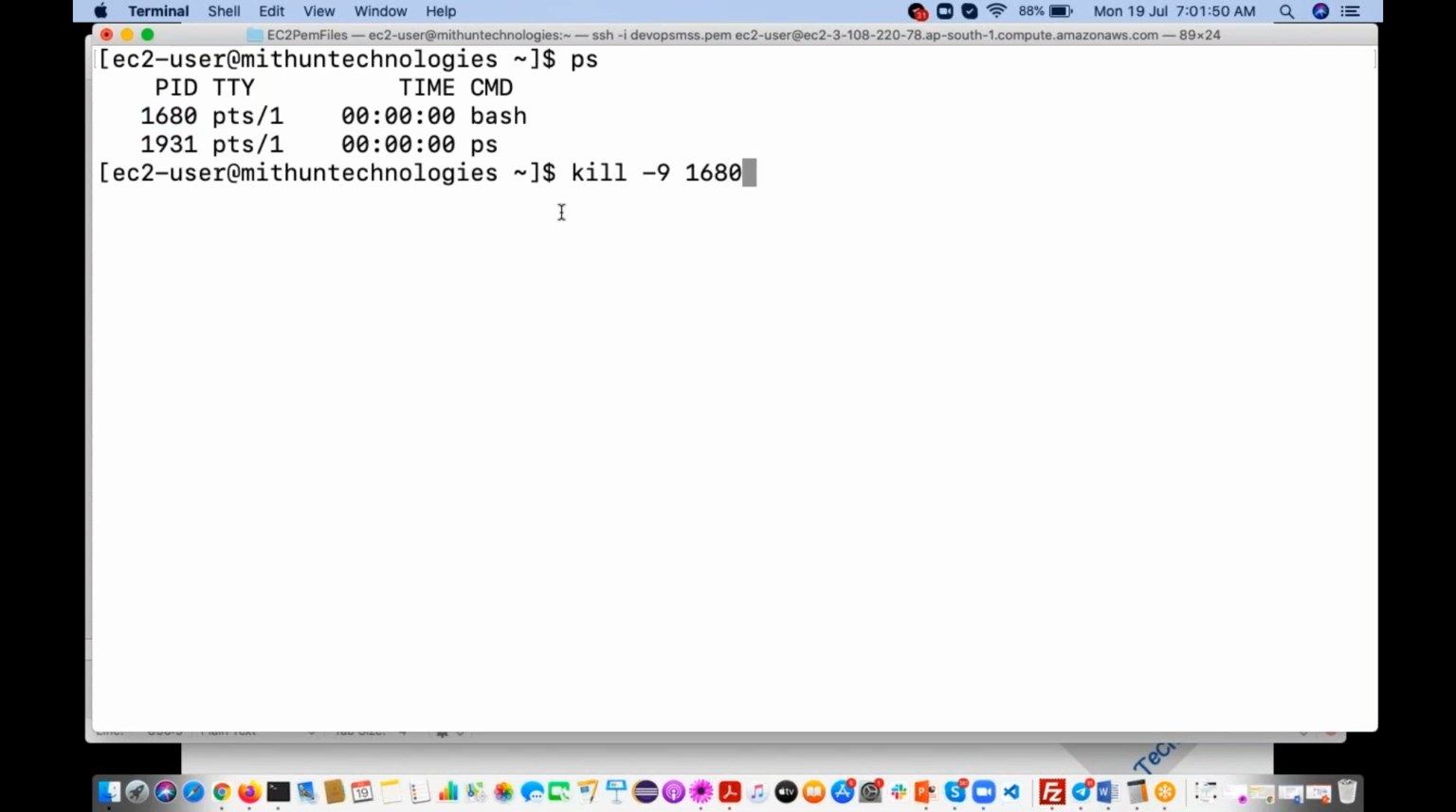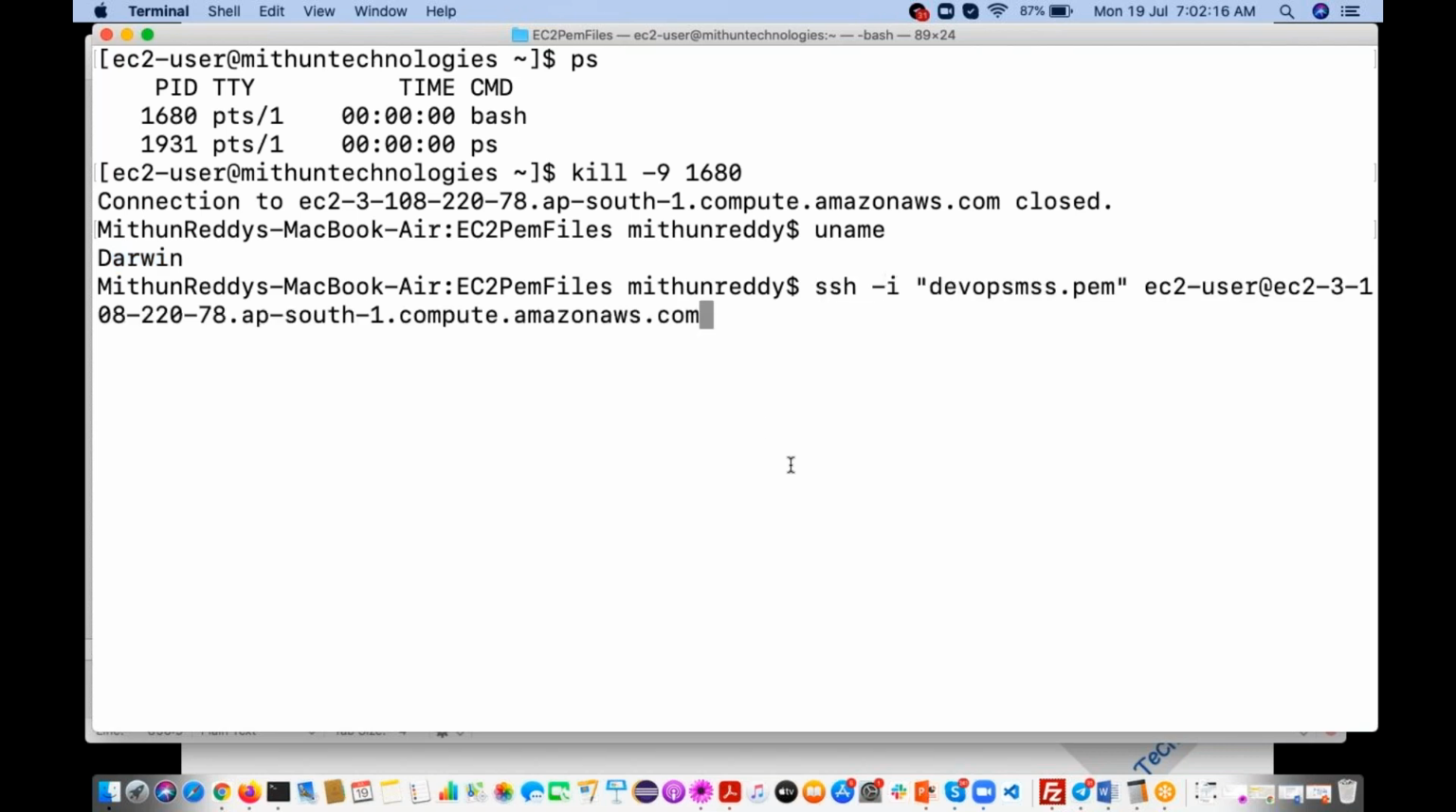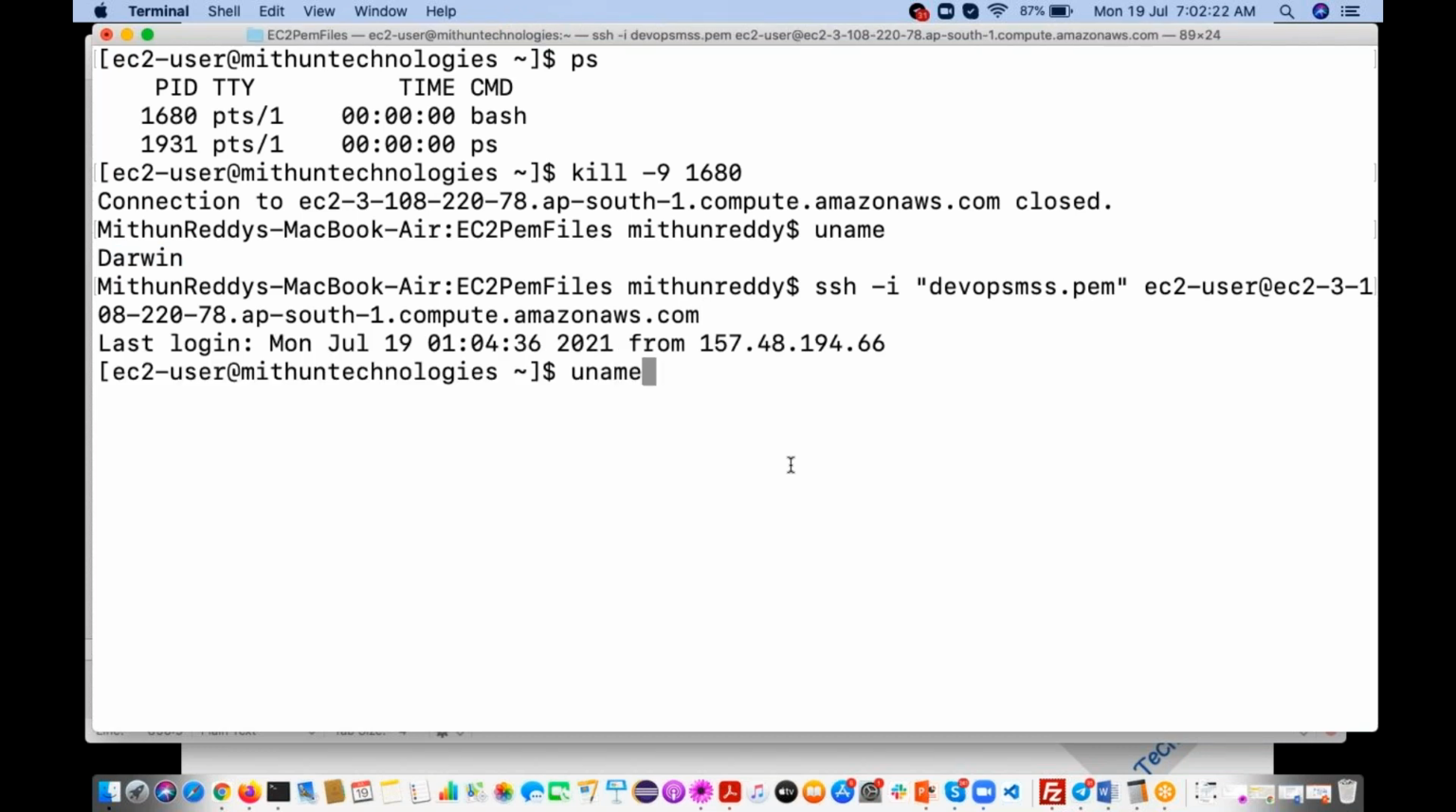1680. Okay. So now it is going to disconnect the server. Why? Because of the connection established to the server, that's why this process ID was created. Now see, it has disconnected. If you go and execute uname now, it gives Darwin, meaning you didn't connect to the server. Just press the up arrow, you will get the SSH command. Hit enter. See, it has corrected. Now you can execute the uname command. See, Linux. After seeing Linux only, you have to execute the commands. Clear?